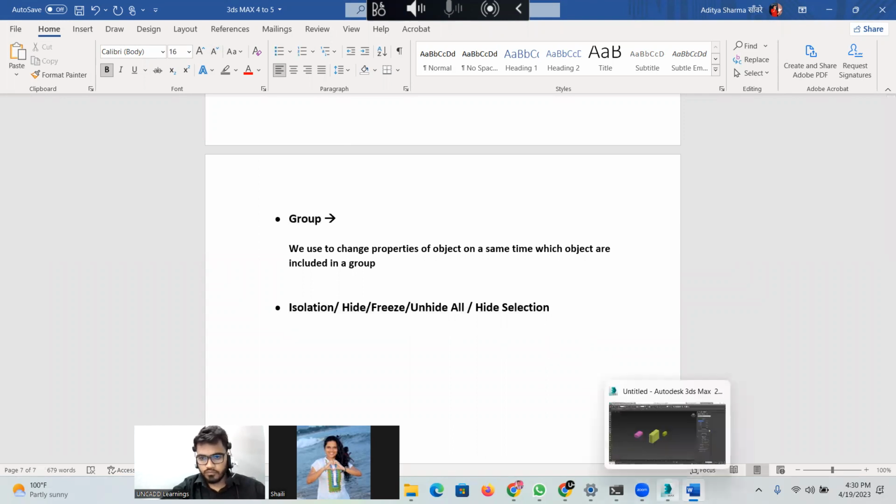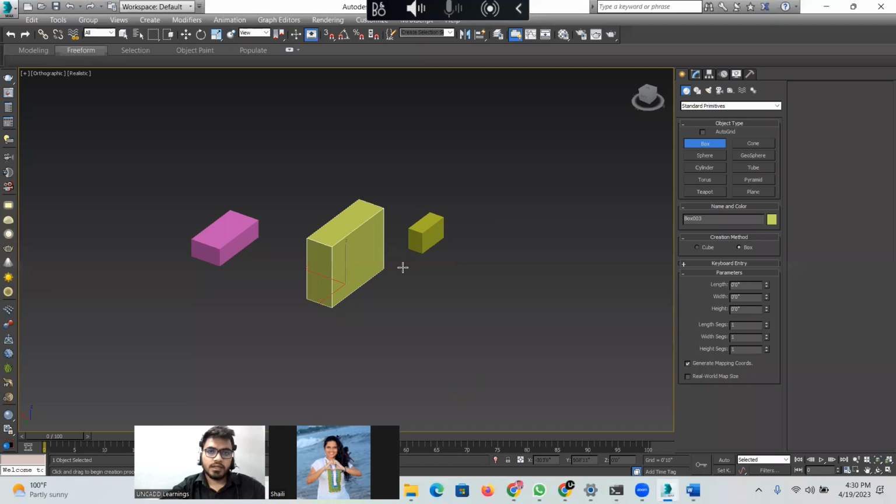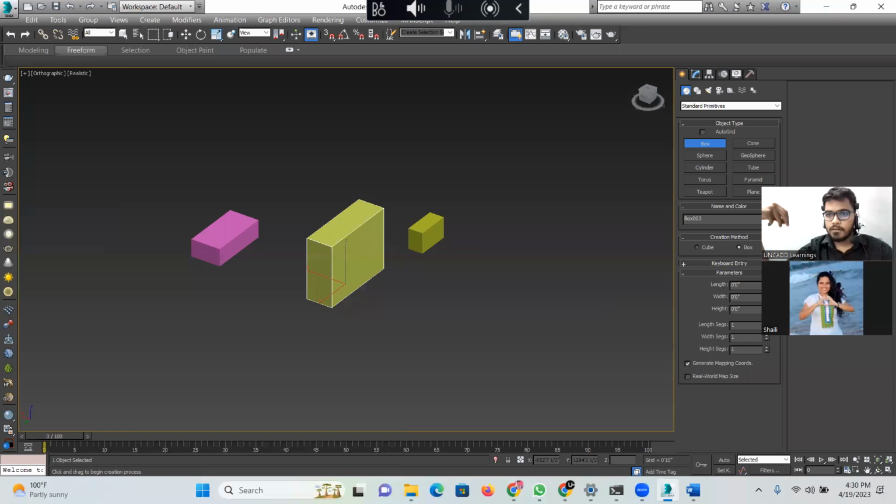See how we can use these things. First of all, I'm going to use isolate object. If you remember, we use isolation in AutoCAD also. If you right click on the workspace, you will get the isolation option in AutoCAD also. Yes, sir.